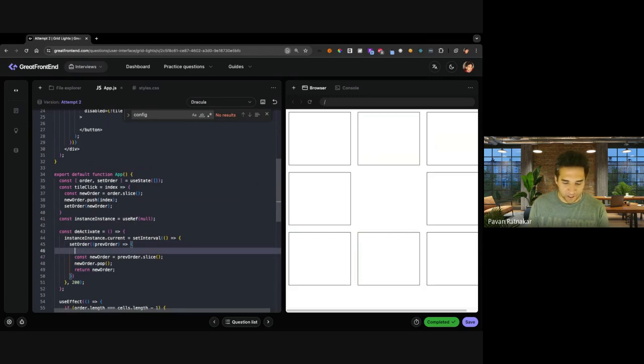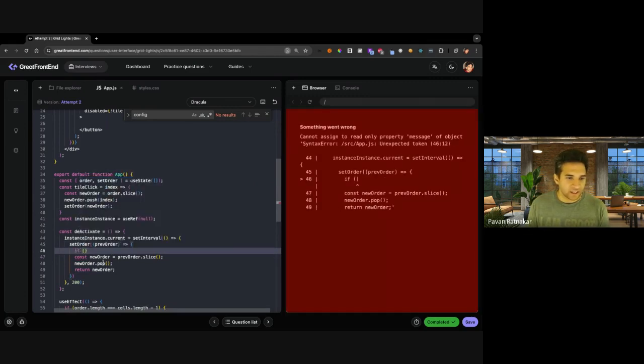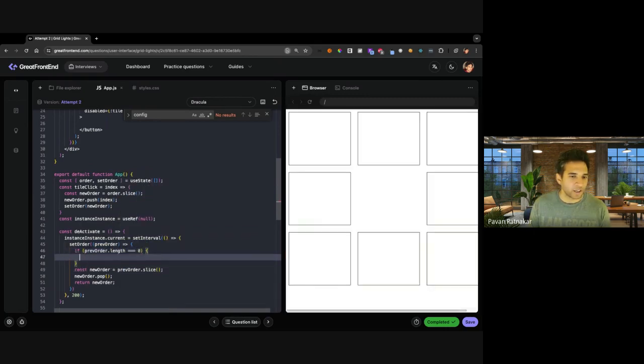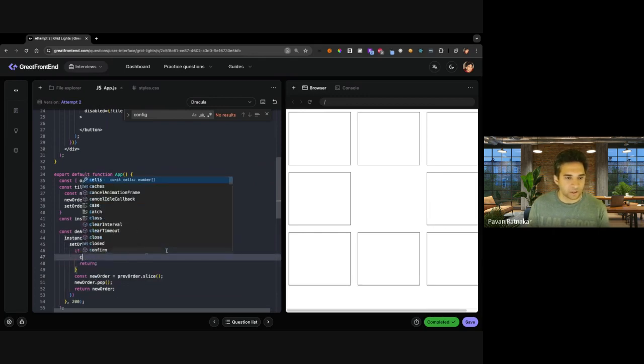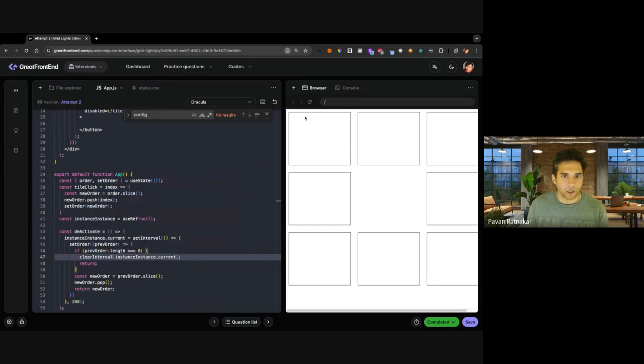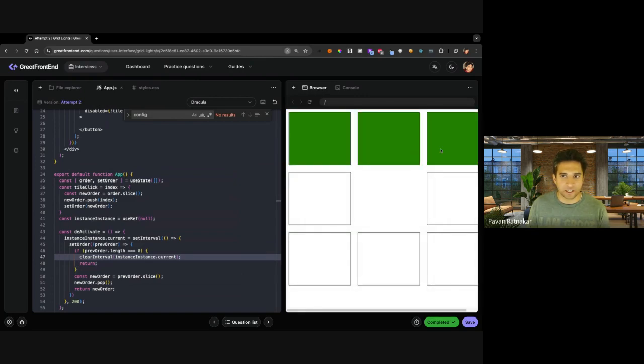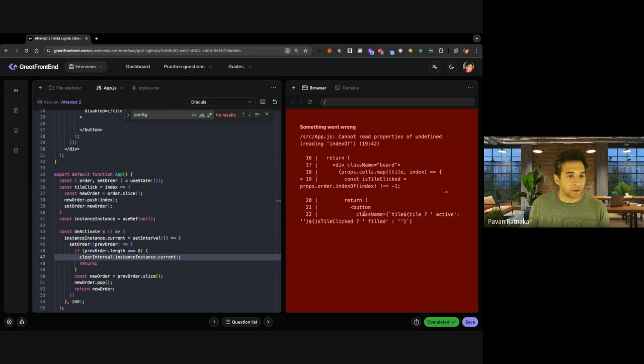So what do we do to clear the interval instance? We just check if the previous order length is equal to 0, which is when everything from the array has been removed. Let's return. And we are going to call clearInterval and pass it the interval instance. And now the bug that we had previously, where the interval kept running, has been stopped, but there's a bug over here.